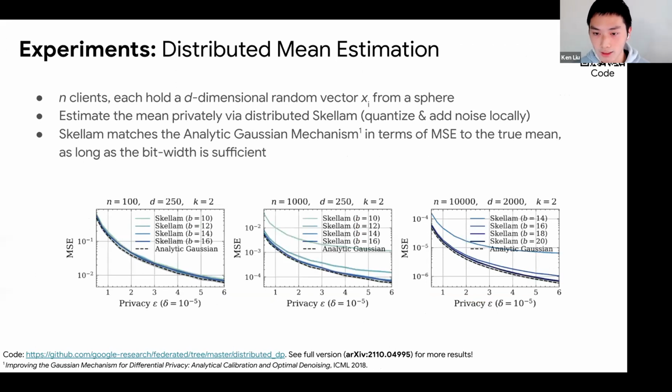We first empirically validated the Skellam mechanism on distributed mean estimation, which is one of the core tasks of distributed optimization and federated learning. The setting is that we have n clients, each holding a d-dimensional vector that is uniformly randomly sampled from a sphere. Our goal is to estimate the mean privately with the distributed Skellam mechanism, so we quantize and add noise locally. The results show that as long as the bit width is sufficient, which measures the field size of secure aggregation, Skellam can indeed match the analytic Gaussian mechanism even at 10,000 clients per round in terms of the mean square error from the true vector mean.